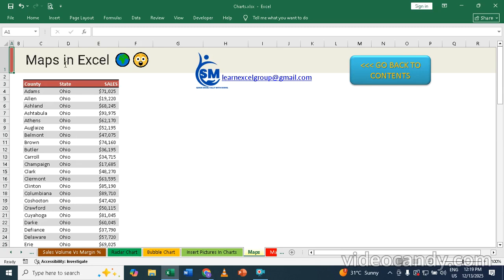That is your maps. And maps will not work in the older version of Excel. If you're using 2013, then you don't have it. After 2013, that is 2016 or 2019, you can use this option. Now this is my data. So how do you use maps in Excel?